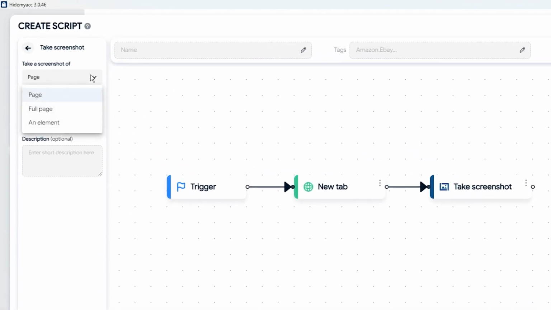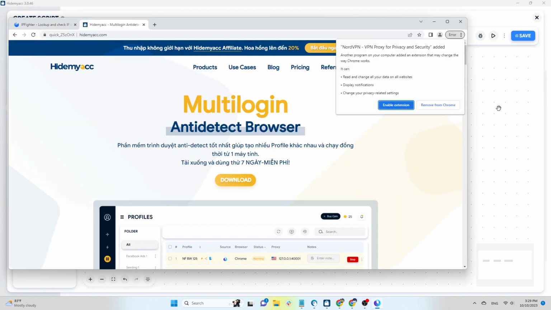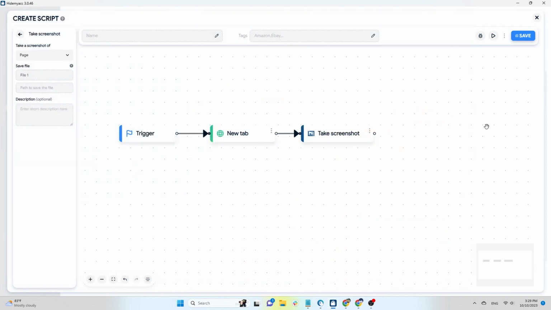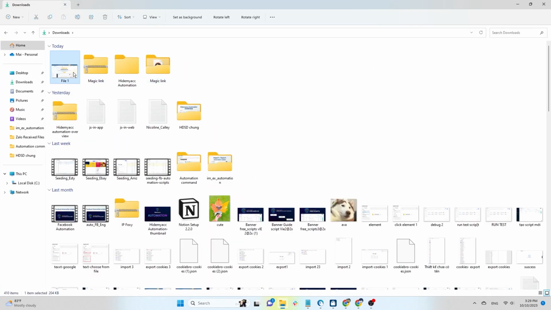Here, you can choose one of three ways to capture screenshots. Page, capture the screen image that is currently displayed. You can name the file here, or the system will generate a random name for you. The file will be saved in the default downloads folder on your computer. You can go to the folder to review the image after the automation script ended.